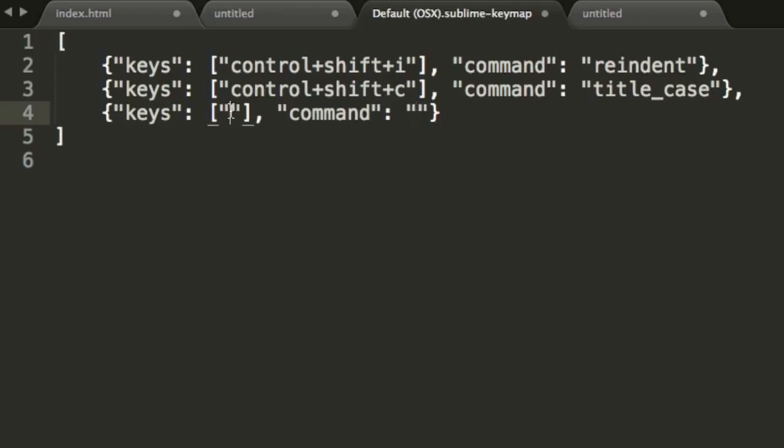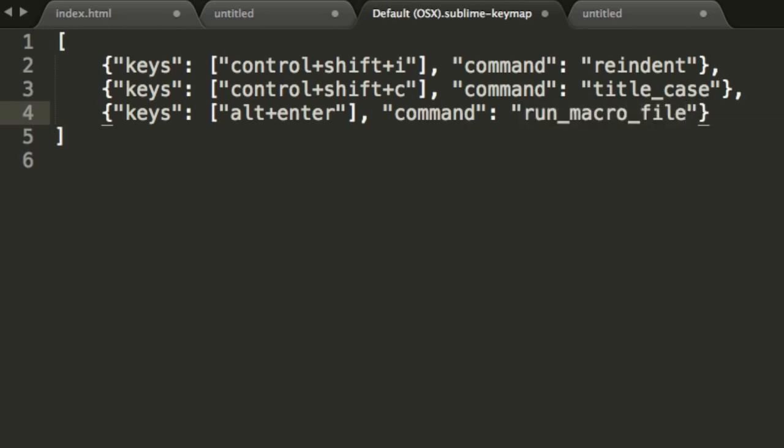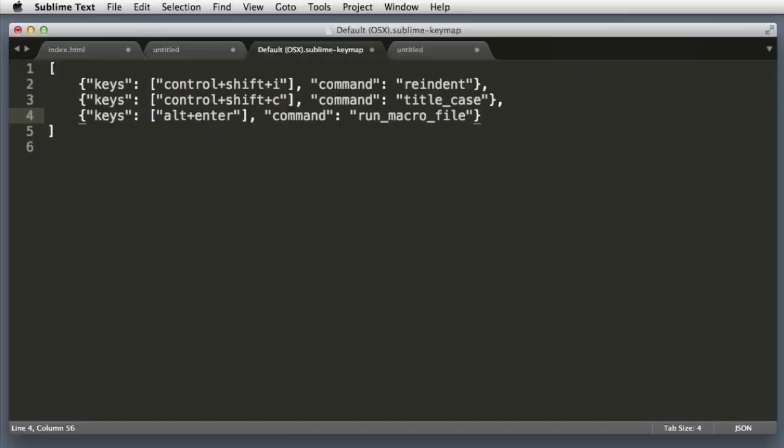Okay, so what keyboard shortcut do we want to trigger the curly bracket macro? I will go with Alt and Enter. Okay, and what do we want to happen when we push this keyboard shortcut? We want to run that macro that we just recorded. So the command will be run_macro_file, and we need to provide this run_macro_file command with an argument. So comma, args, colon, and the only argument that we need to provide is a path and a file name to our macro file.